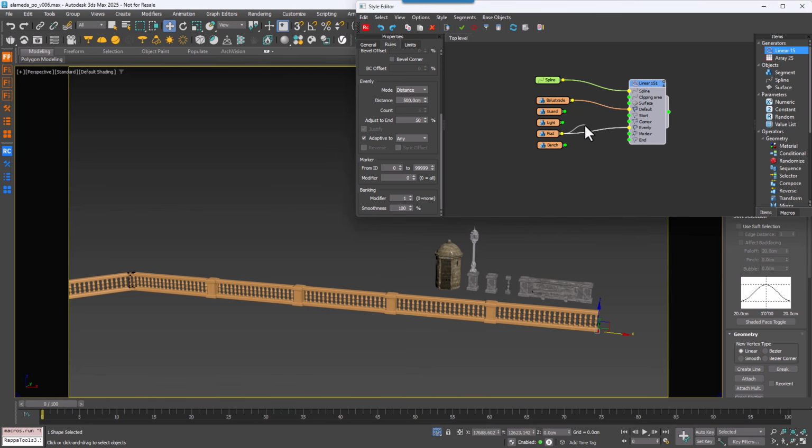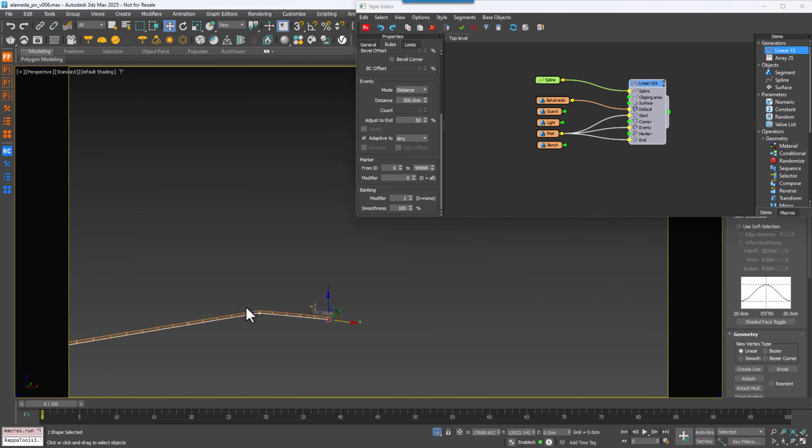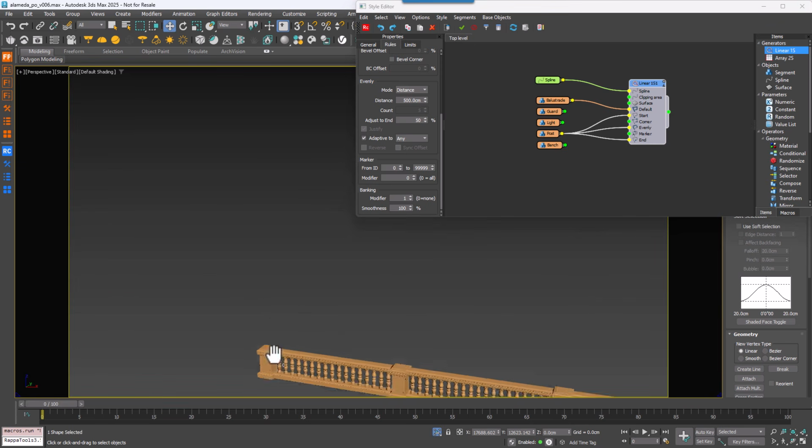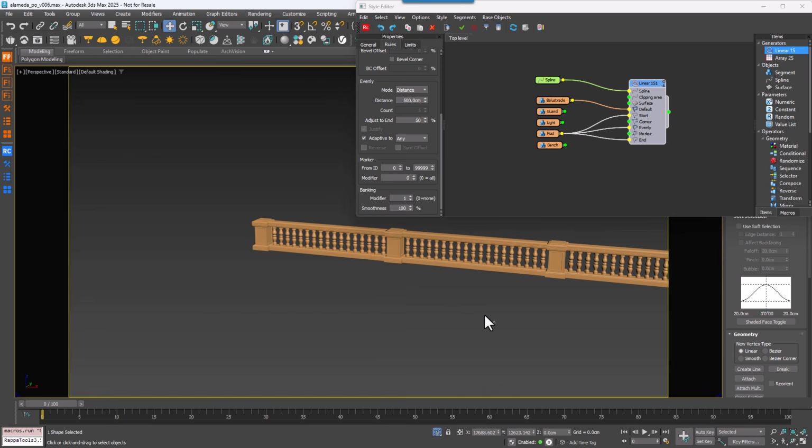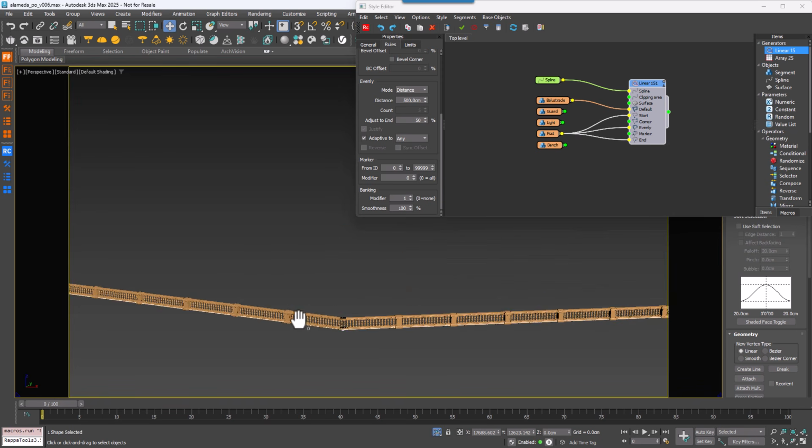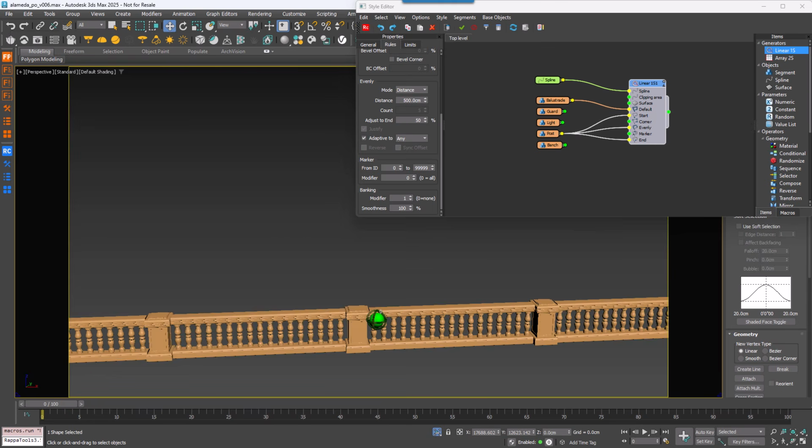So to place a post at both ends of the spline, connect the segment to the start and end inputs of the generator. These inputs are used to add specific geometry once at the start and once at the end, but they don't have any specific rules in the Generators tab, so once you've wired them in, there's nothing more to do.